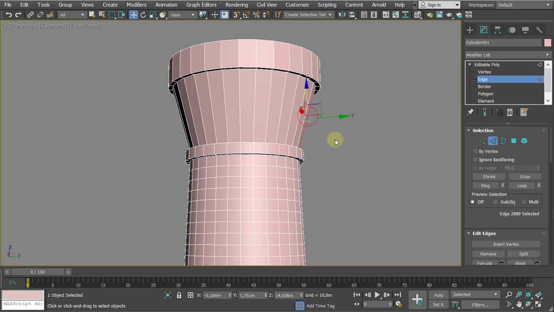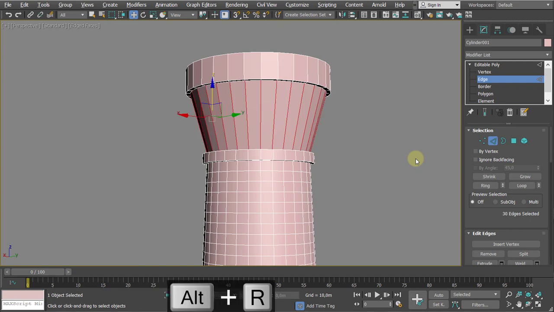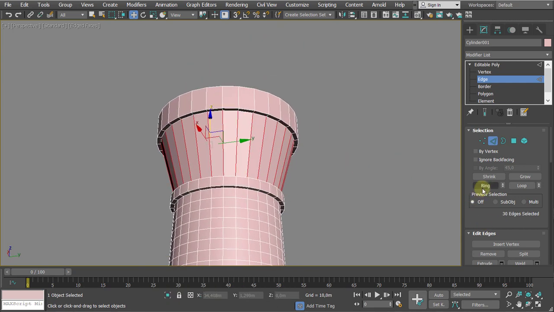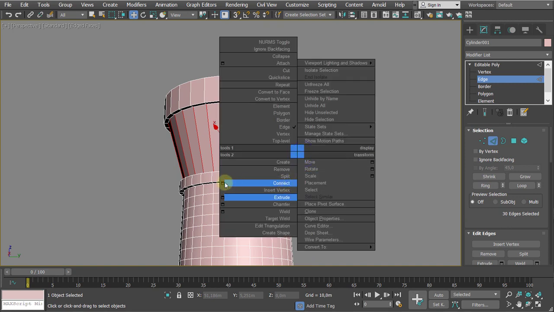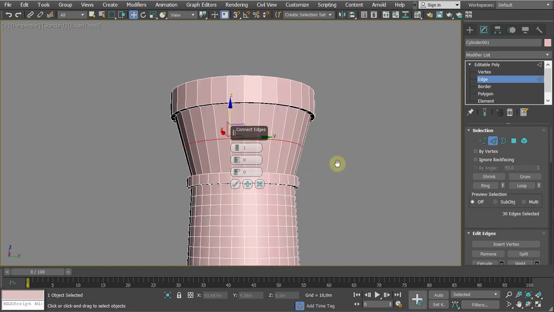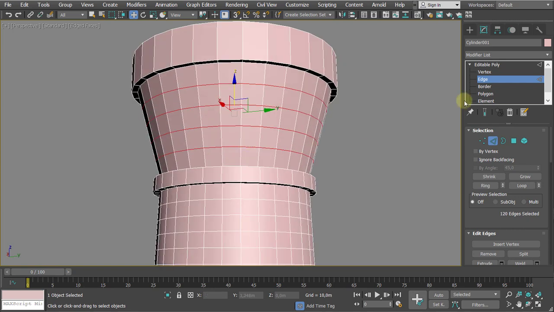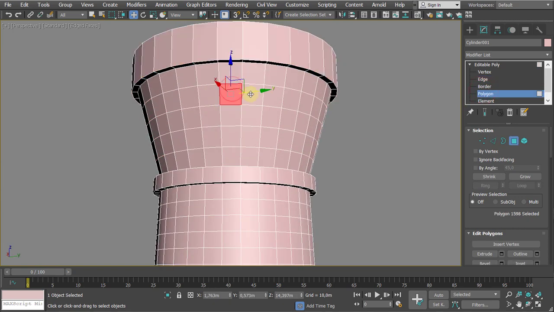So edge mode, one edge is selected. Alt R is selecting everything in the ring. So here we go, this is the ring button, and right click and connect with a setting. So I can do that now and increase the number of the segments because this is what we're looking for. Probably a little bit lower. That's fine. Okay. And I want to create a window here.